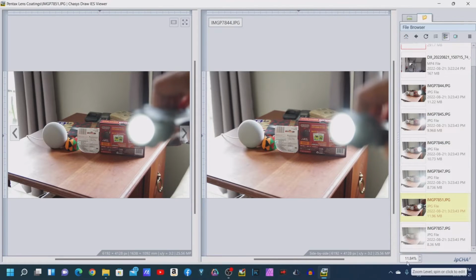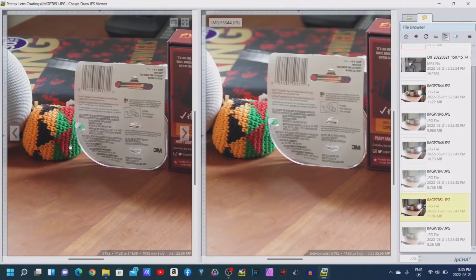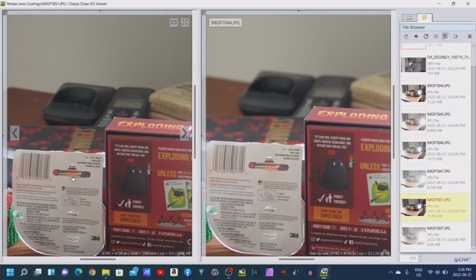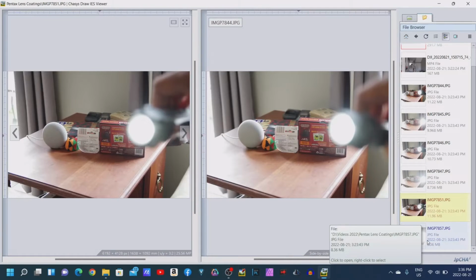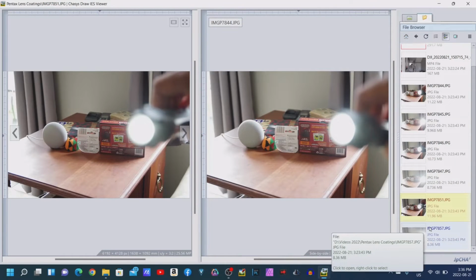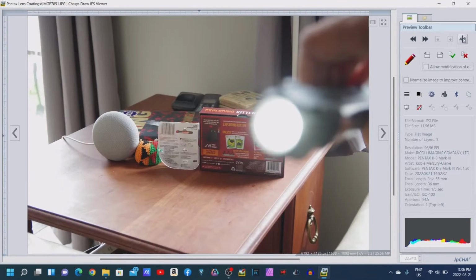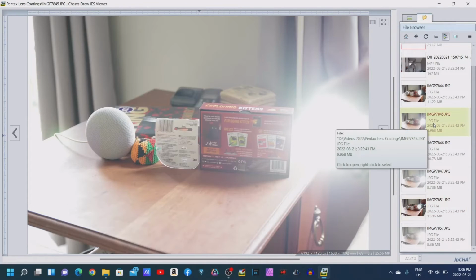The 18-135 did a very, very good job of minimizing any ghosting. It did a very remarkable job. The details there are nice and clean. Now, where the major difference comes in is when the backlight is more focused towards the lens directly. So let's switch the image here and bring up this one.